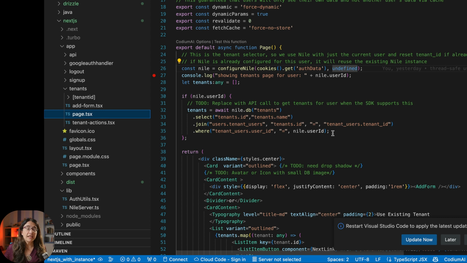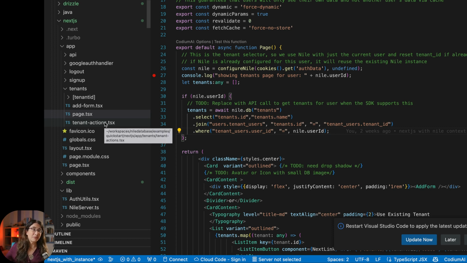This is how we get the list of tenants to display. And you can see that once we configured the Nile object, we can get the user ID from it. So we can have Nile user ID and so on. And that's what we use for the query. We show all the tenants for the user. We also have a create tenant button.